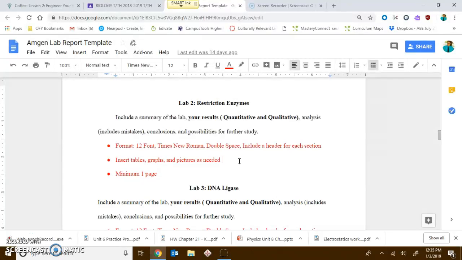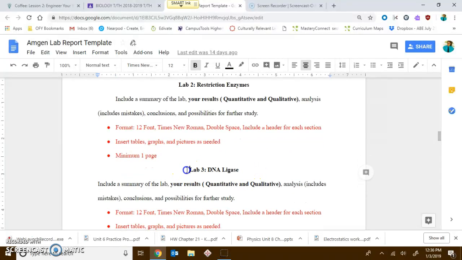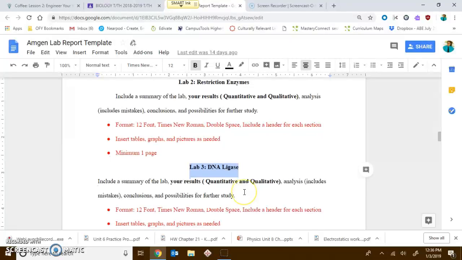But if we've done tests or we've collected data, you may need to include that. So you might want to create a table or a graph, okay? And it's a minimum of 1 page. That means at minimum, you should have at least 1 page for this section. And you're going to label this section Lab 2 Restriction Enzymes. Notice every section has its own title. It's centered and bold, okay? So Lab 3 DNA ligase and so forth.